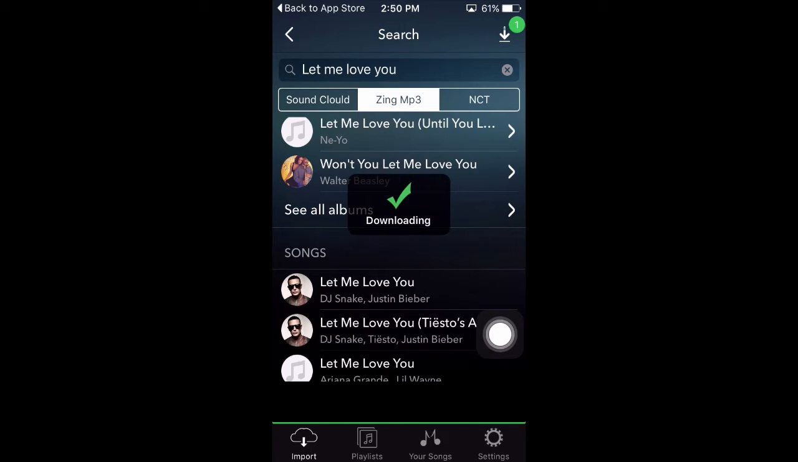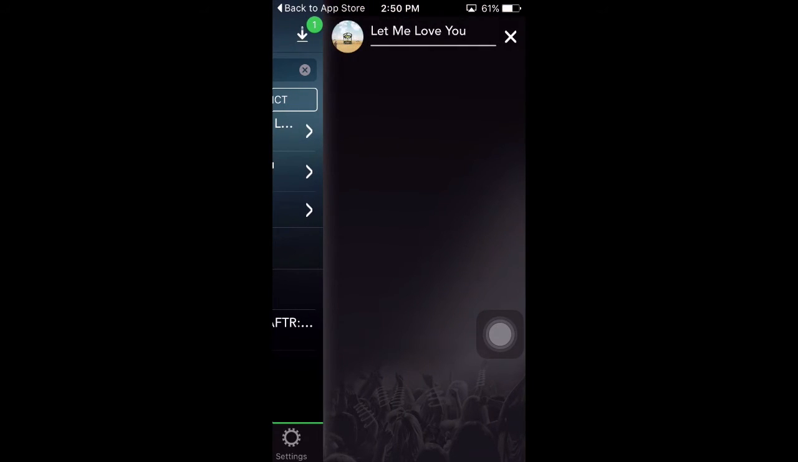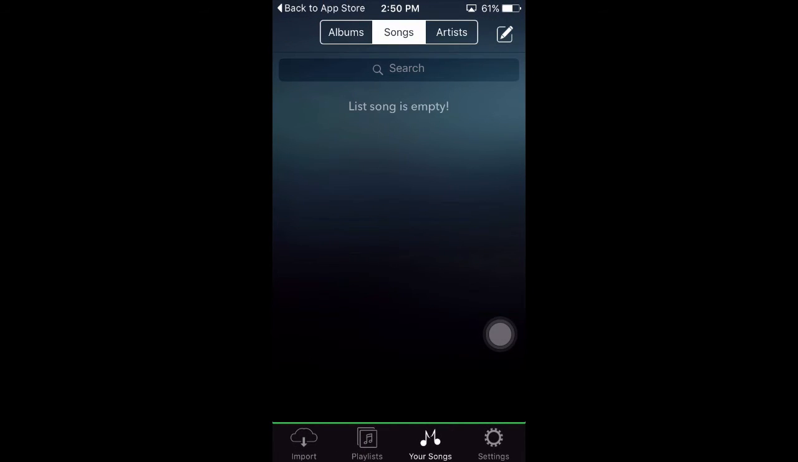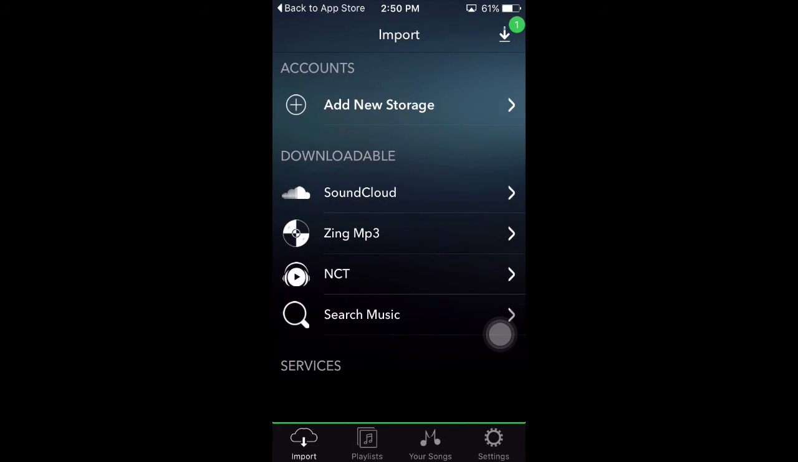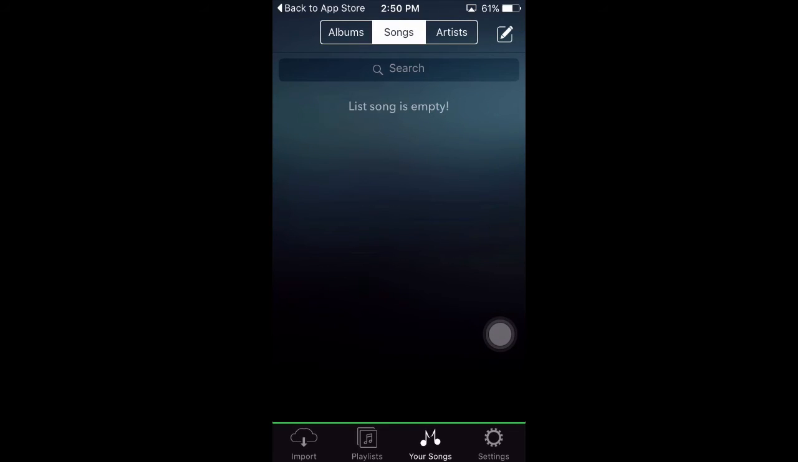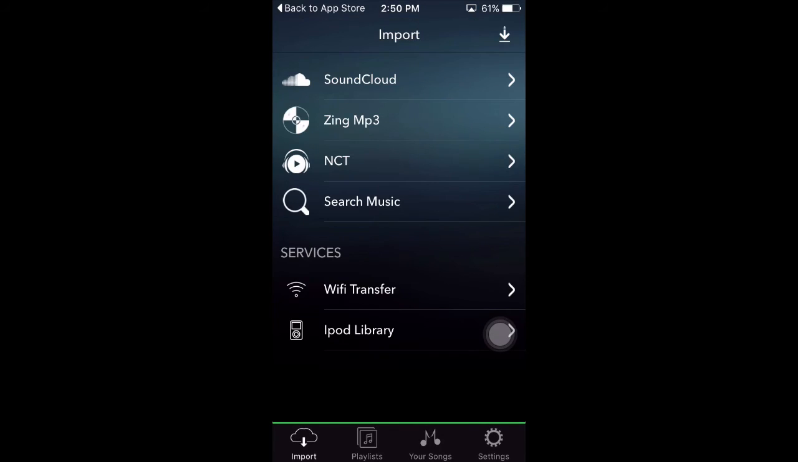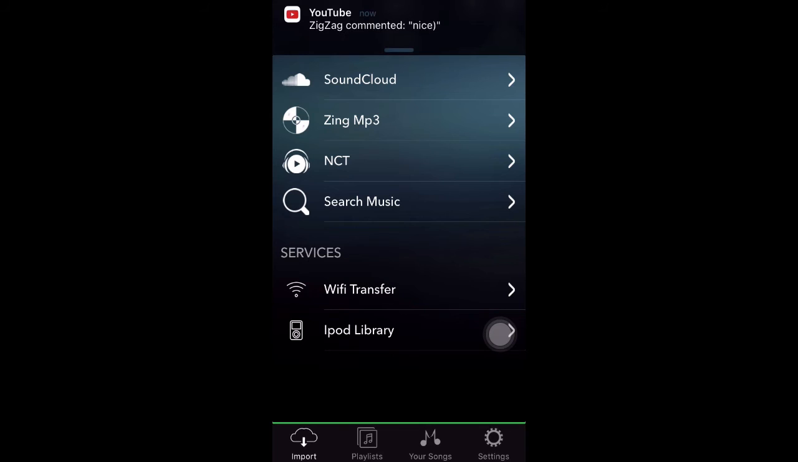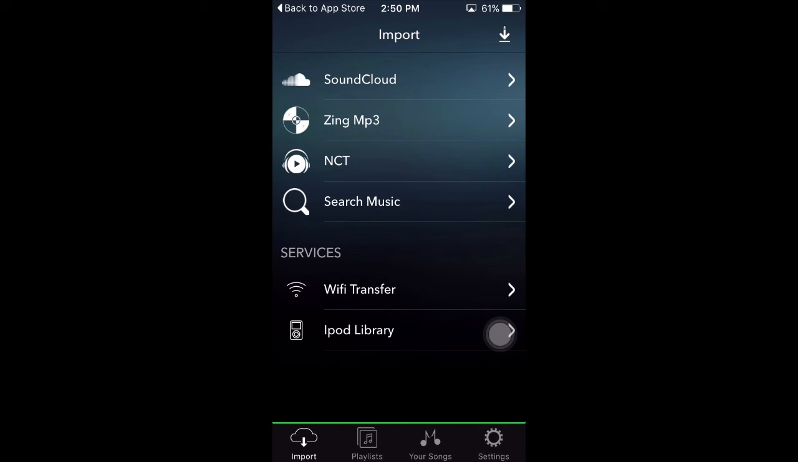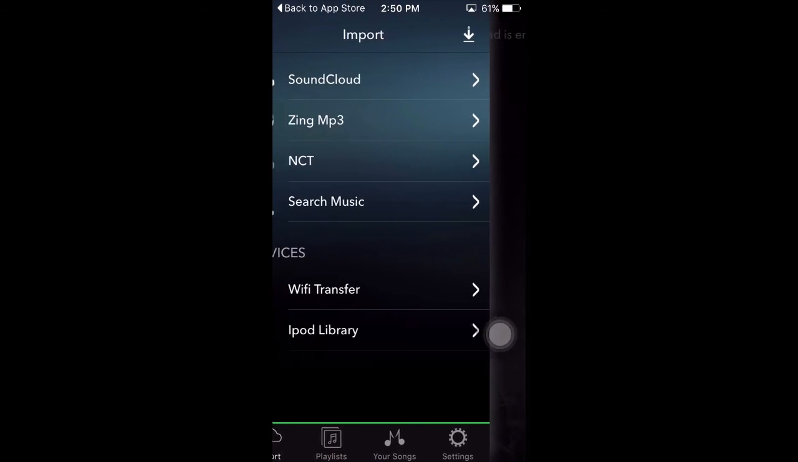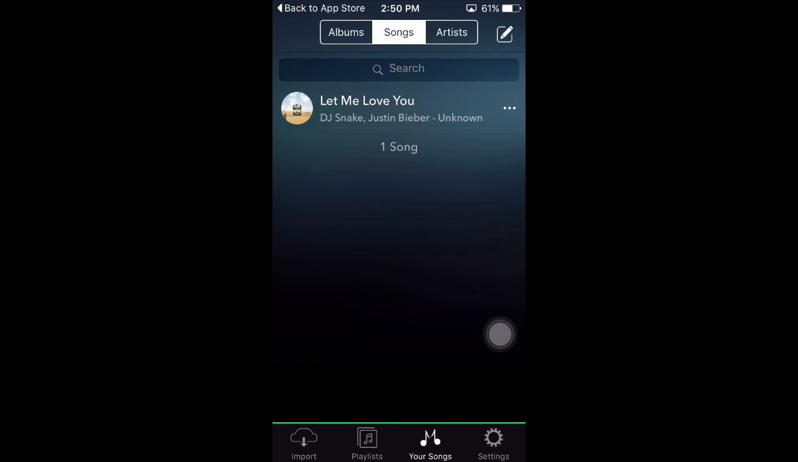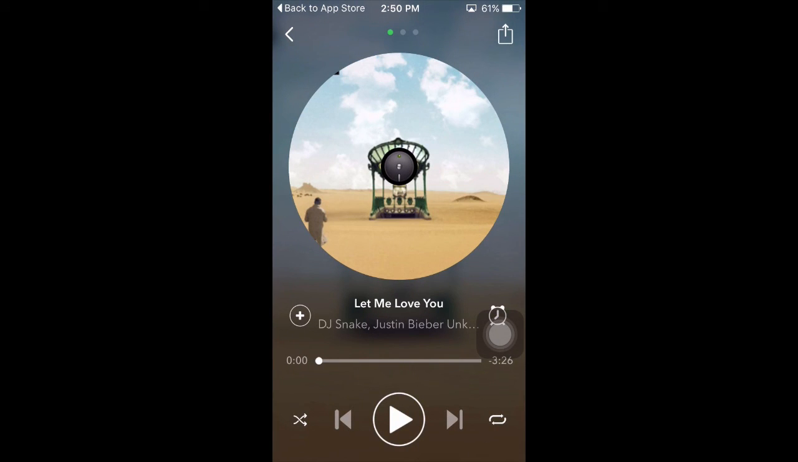So once it has started downloading, it should be over the top right hand corner, so just click on that and you can see how the music progresses. And you need to wait for a while, and then once it's done, it should be in your songs, right? So it should be in your songs and you can listen to it for free, offline mode, whatever. So yeah, that's basically it.